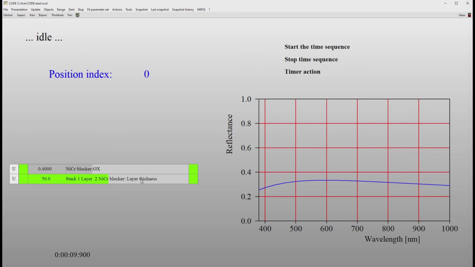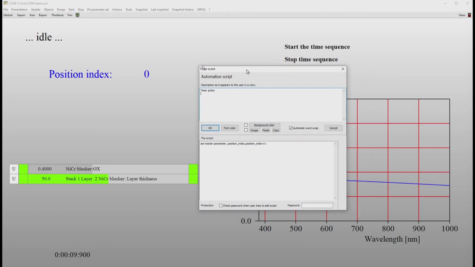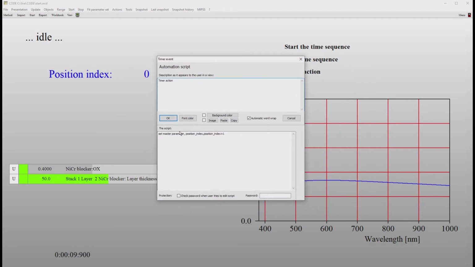And what we should do now is, well, we should have an automatic export of the simulated spectra, and we can do that at the timer action, and there are script commands that can do that. Okay, there I open the timer action sequence, so we increase here the position index.